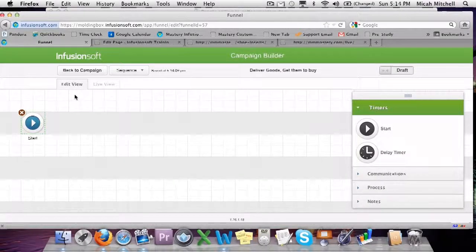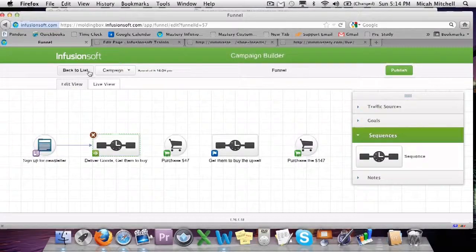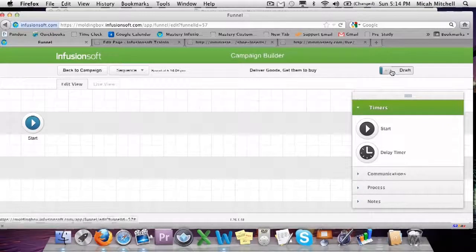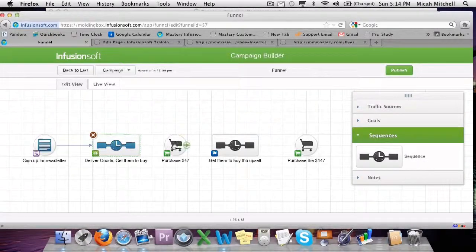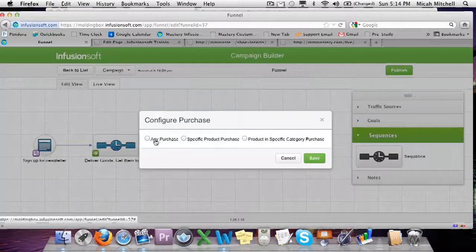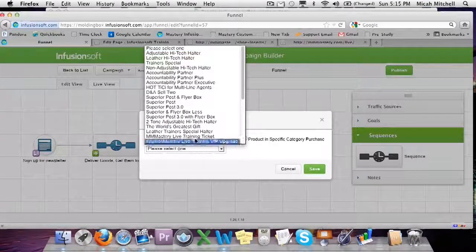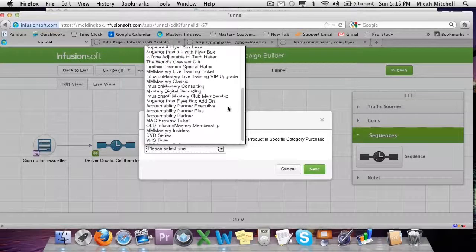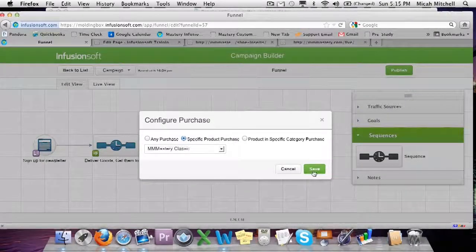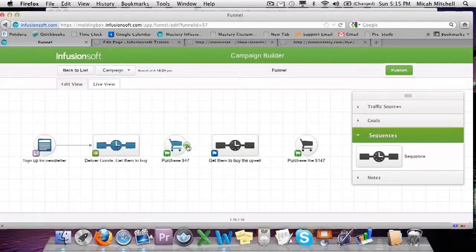The sequence, I'm not going to bother putting emails in. You can imagine dragging a bunch of emails and saying whatever to get him to buy. Fine. I think I do, though, need to switch it to ready. And then this one, I'm going to say this is on a specific product purchase, and do I have a $47 thing somewhere? Mastery Classic, I think it's $47. And then again, we connect it to the emails, and I should connect this too.